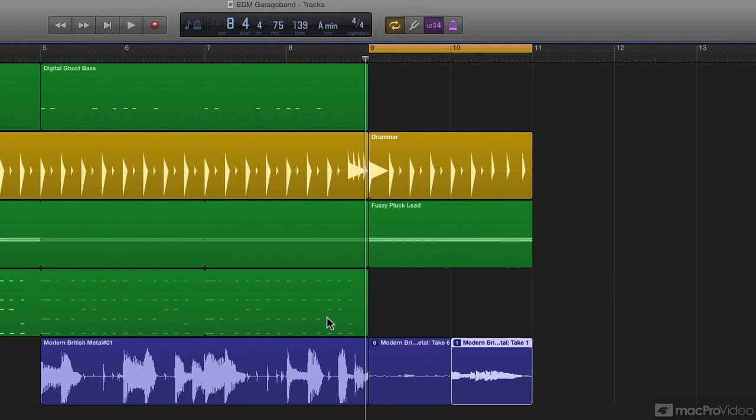So with cycle recording, you can create a solo or a section of a piece that you didn't even really play all at once. You kind of clobber it together. It's called comping, or compositing, a take.